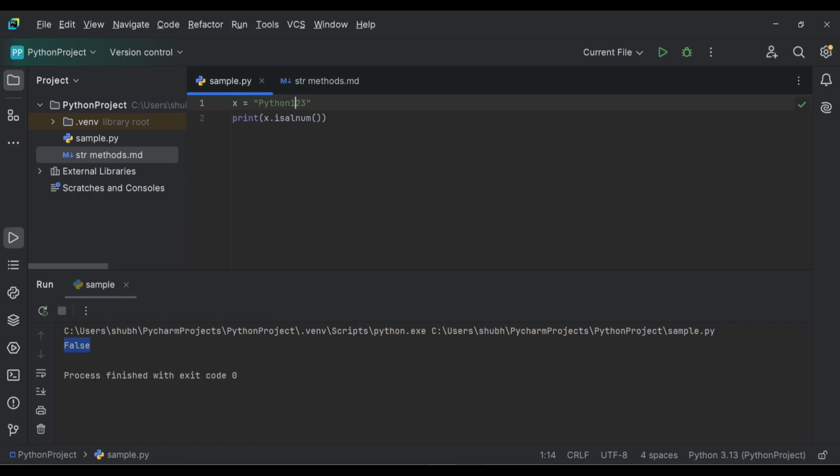Now let's remove the letters. Let's keep only the numbers and let's run the program. Here it returns true. Why? Because this string is alphanumeric. I mean, it contains either alphabet or number or both. So it contains only number, and that's why it is alphanumeric. So it returns true. If I type only the alphabets, then also it will return true.